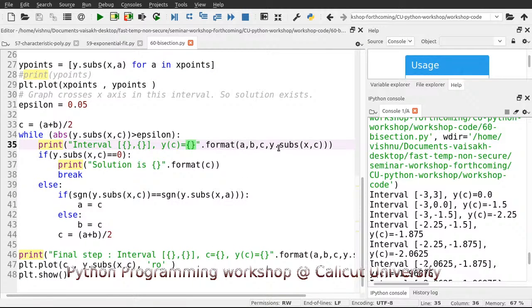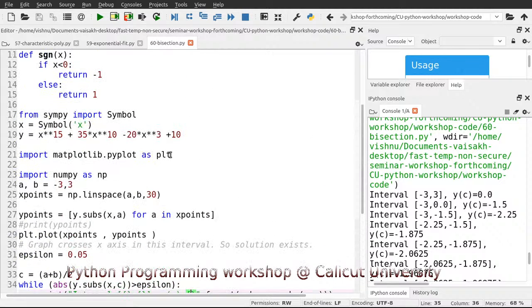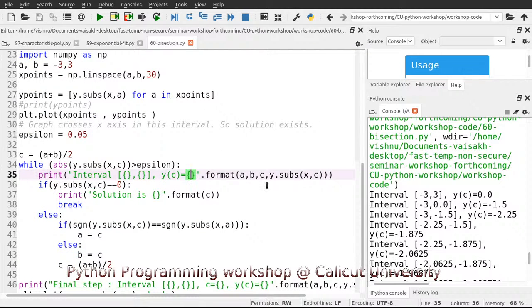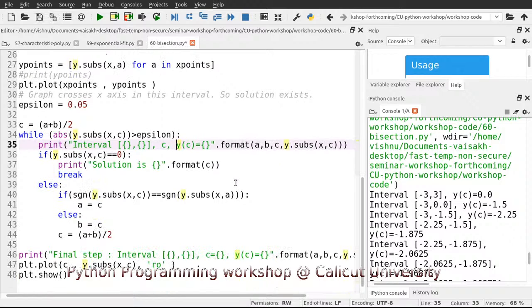Y of C you are getting by substituting y. C is equal to A plus B. But how can that happen? 35 x to the power 10 minus 20 x cube. You see, why is it giving it to be equal to 0? A, B, one value is missing from here. C, okay, that should.